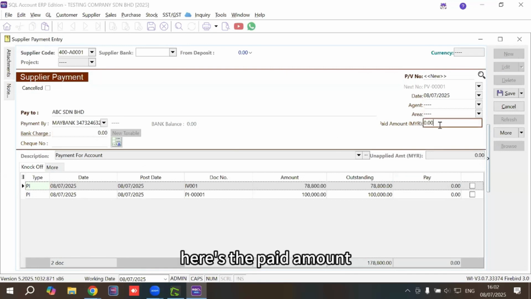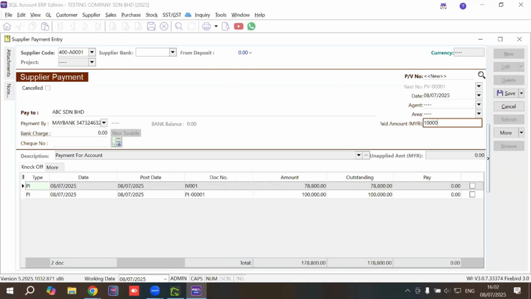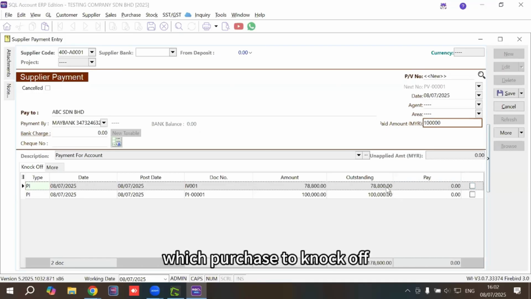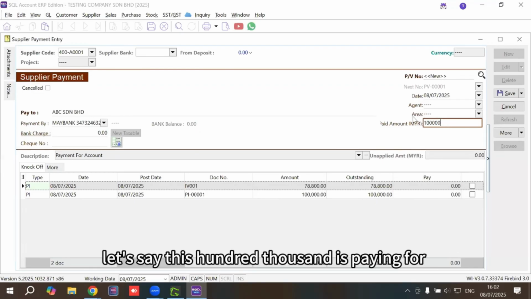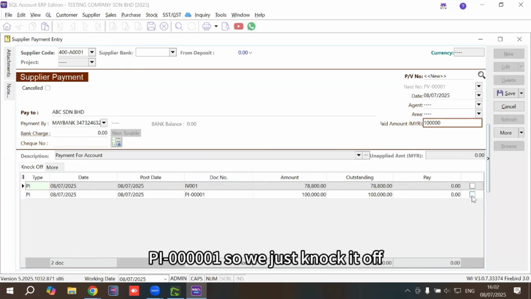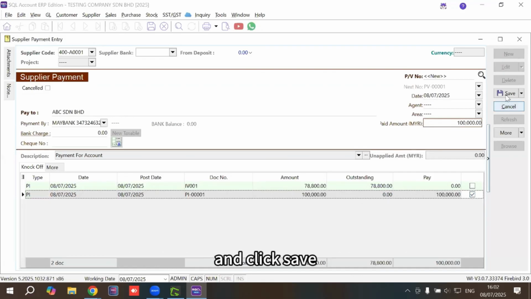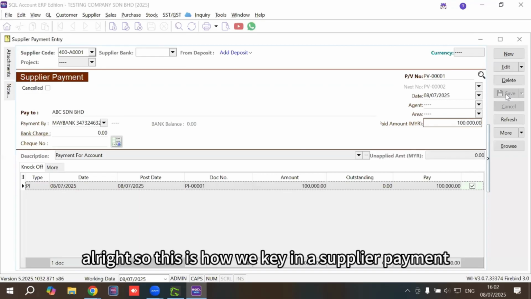Here's the paid amount. Let's say you are paying 100,000. So you just key in 100,000. And then you need to select which invoice, which purchase, to knock off. So you need to tell the system which purchases this 100,000 is paying for. Let's say this 100,000 is paying for PI-00001. So you just knock it off. Outstanding is 0, which means it has been cleared. So now, click Save. And that's it. Alright, so this is how you key in a supplier payment.